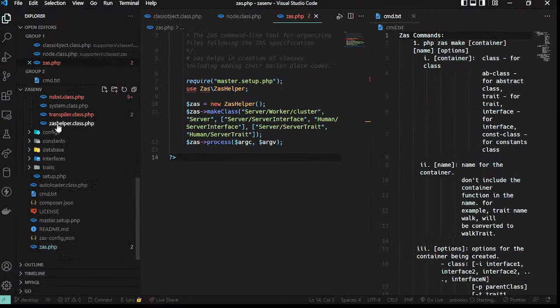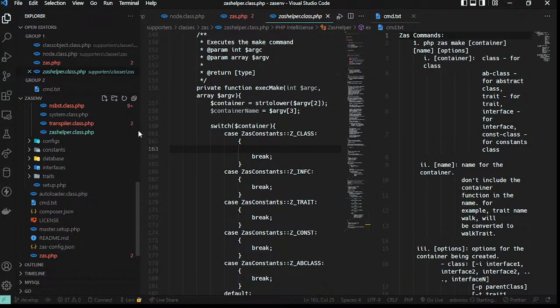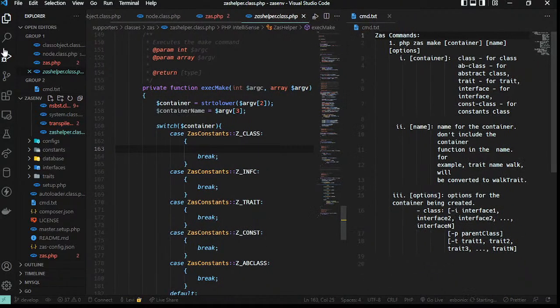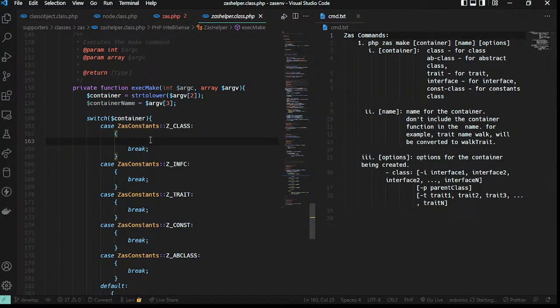So let's look at the ZAS helper. For the ZAS helper, this is where we're gonna write most of the code. So we want to make a class. When we have the class name here, the container name is gonna be there. We're not returning anything. Let's return void.